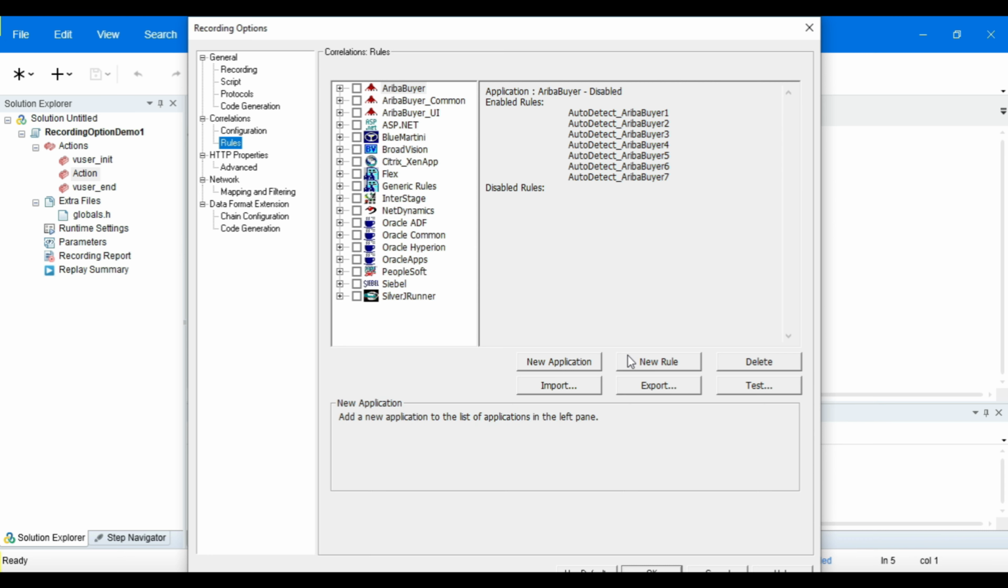Here you can see there are several buttons. Using these buttons you can add or import any existing rule, or you can export the existing rules which you will be selecting here.